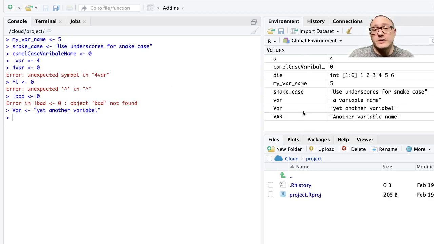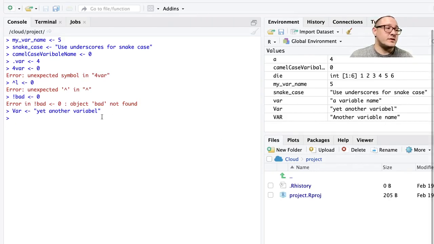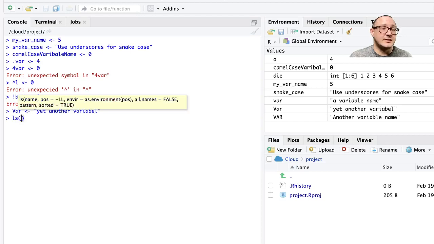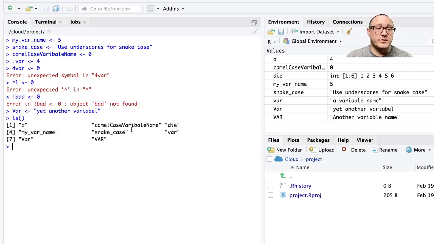Now, another thing that you can do, again looking at our environment window, but sometimes if you want to see everything, you can use this ls function. This will also give you everything. Again, though, notice that dot var is not there. But I can call that dot var and run it, and it is there, but that dot in front of it hides it. It kind of makes it a little bit of a secret in there. And again, I would really suggest that you don't use that.